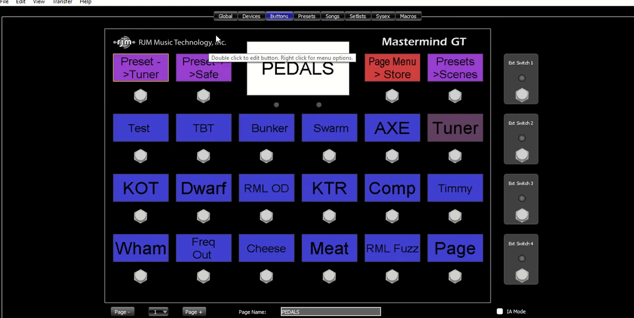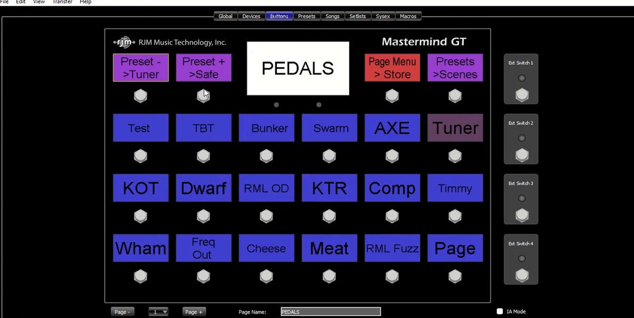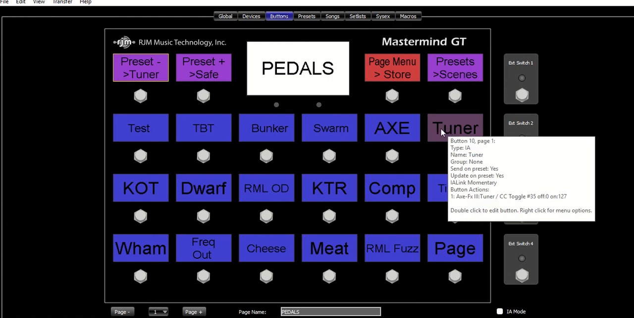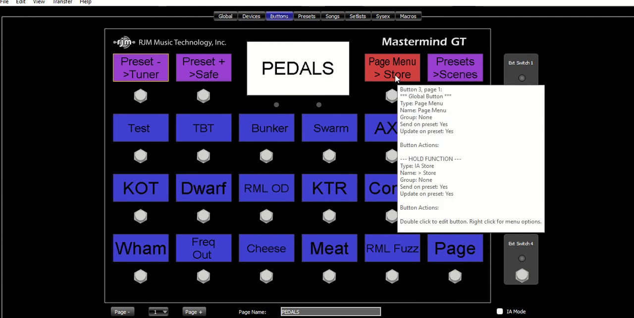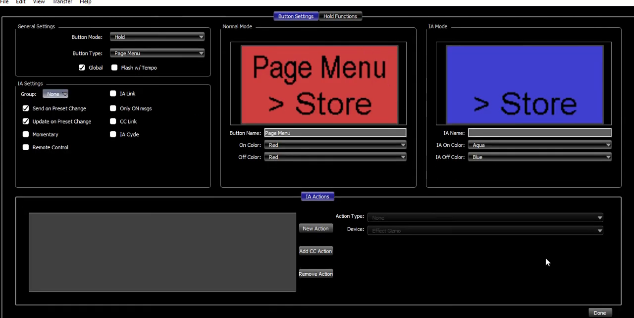This I stole from a different person's setup. So this is actually nice in case I get some feedback. You could just hold this down and all of a sudden it essentially blocks off to a preset on my axe that has no output. The page menu and store menu, pretty straightforward there. Again, bringing up the page, the hold function is to store this.